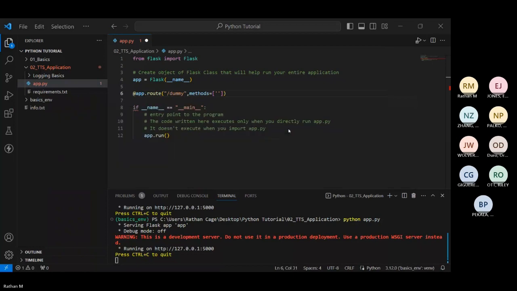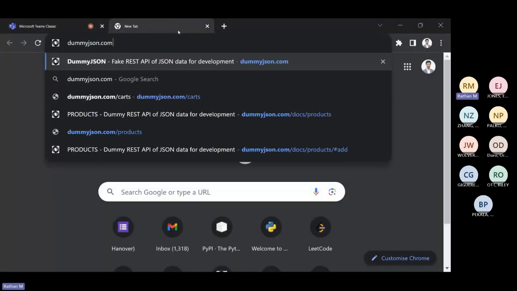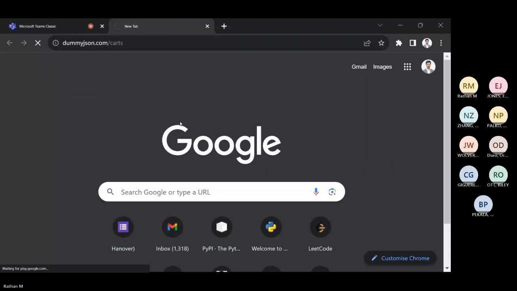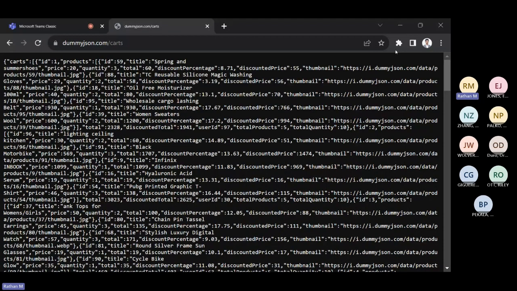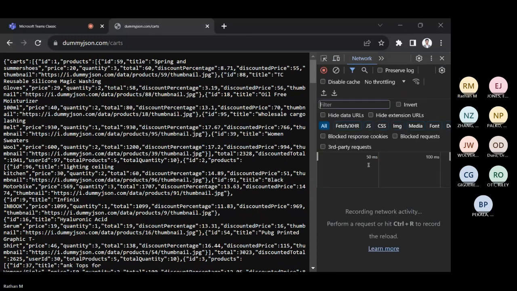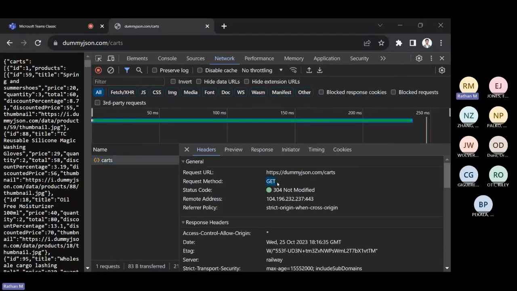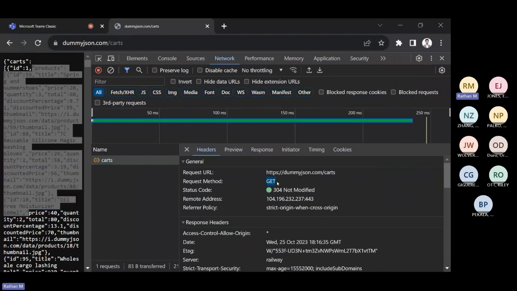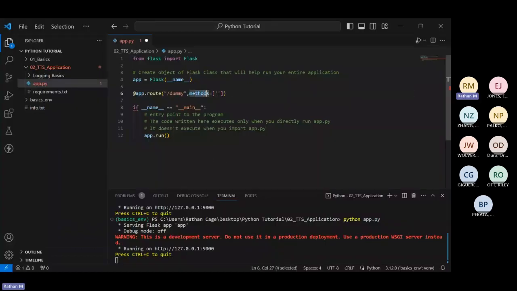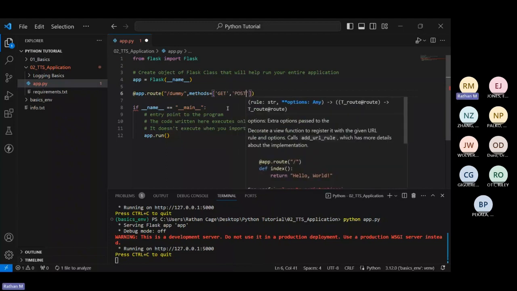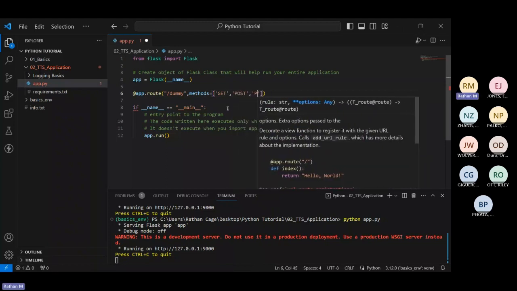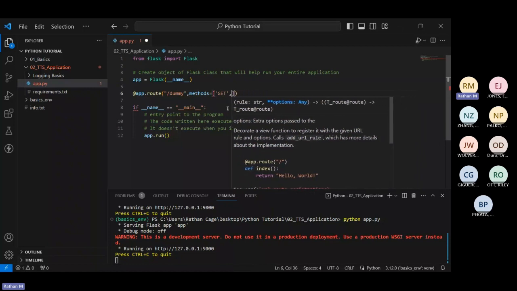Remember, whenever we accessed dummyjson.com/cards, we accessed it with some kind of request. We access it either with a GET request or POST request and so on. Currently, we are accessing it with a GET request. For the browser to show data on screen, we use a GET request. So for that purpose, the methods with which we access this will be GET. If you want to access it with GET, POST, PUT, and so on, you can do that. But in our case, we are only going to use GET.